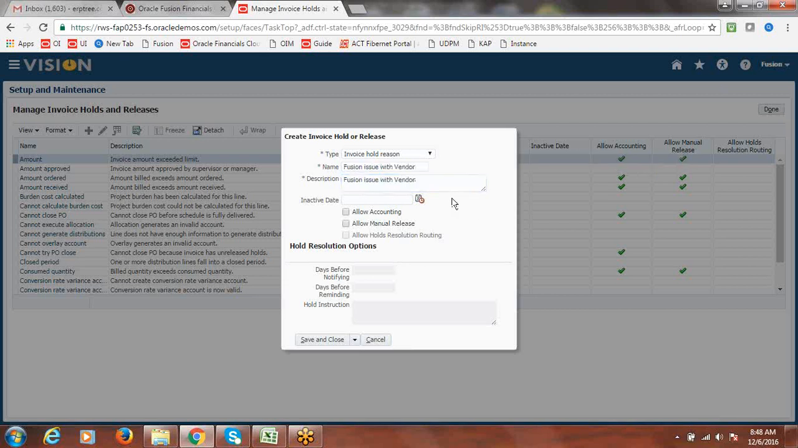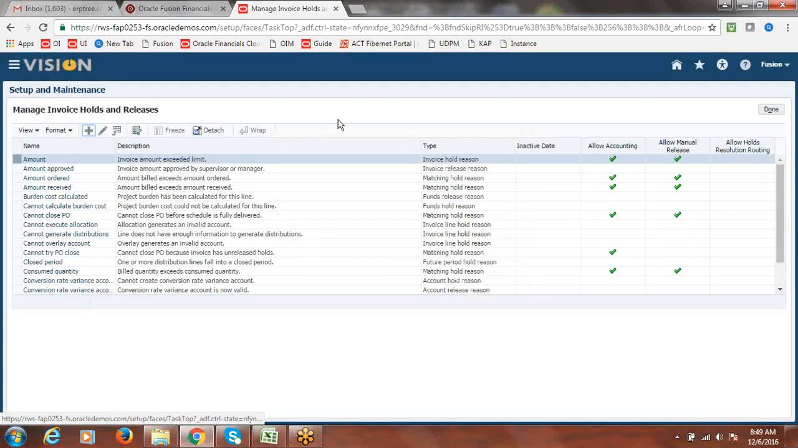If you place this hold, does the system allow you to do accounting or not? In the same way, can the hold be released through the manual process or not? Yes, there should be a provision to release through the manual process. Then you can say Save and Close. So the hold name is created, and when you are releasing the hold, there should be some reason why you are releasing it.